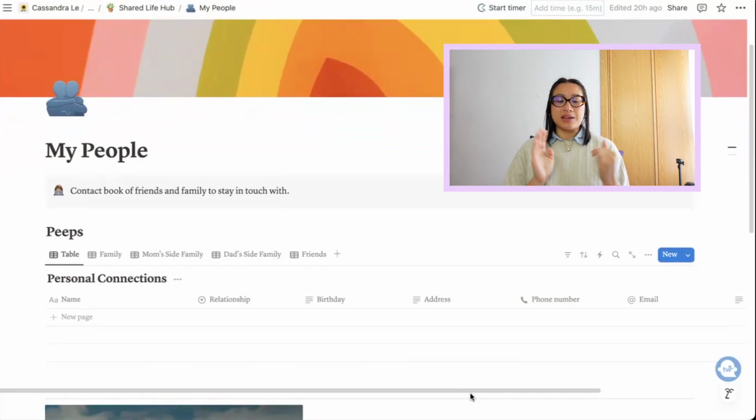So this is, of course, my immediate family, my partner's family, my dad's side of the family, my mom's side of the family, and then friends. I want to be intentional about the relationships that I maintain and that I cultivate. So this is basically that table. I've divided it by family.